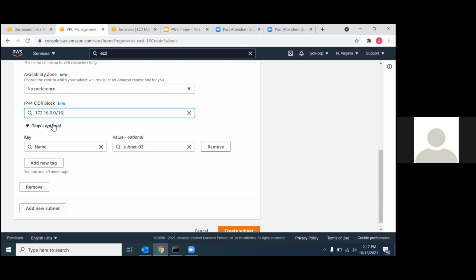So what would happen if I take the same CIDR range for both VPCs? We won't be able to peer those two VPCs. There shouldn't be any overlapping.